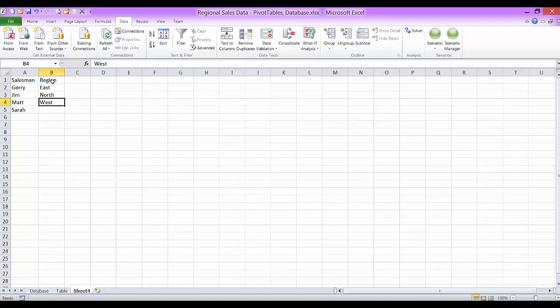So another option that I have is I can name these 3 cells that are containing the values that I want to include in my list. To name the cells, you select the cells, click up on the name box, and type in whatever name you want to give to those cells. So I'm going to call them region.